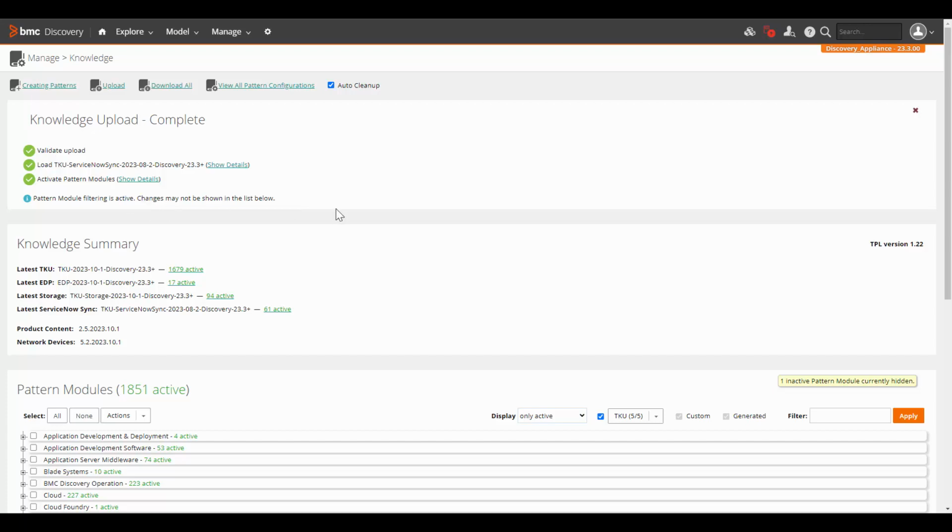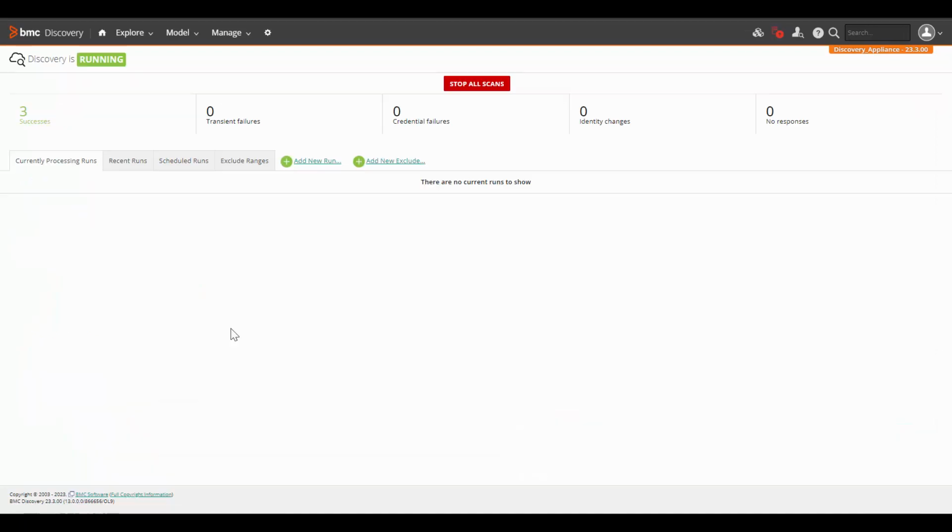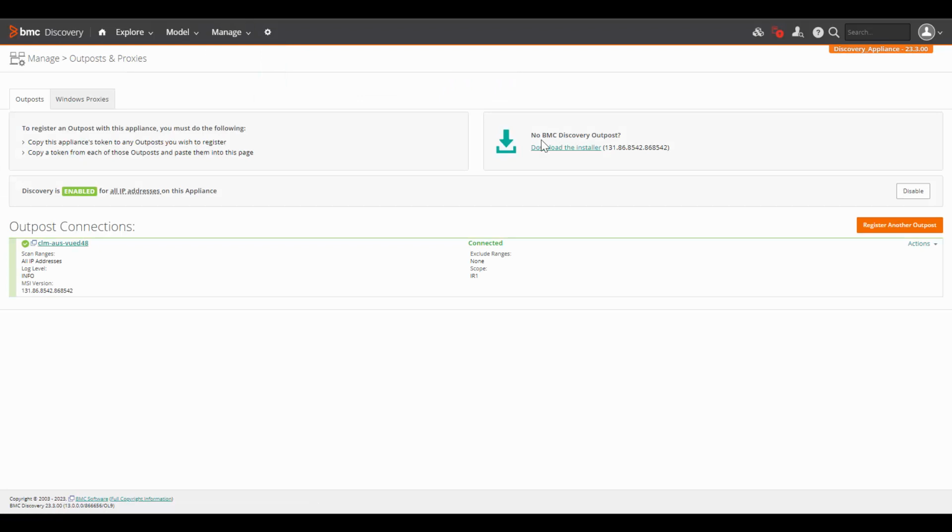And here we can see in the user interface, in the Knowledge Summary section, TKU, EDP, Storage, and ServiceNow Sync TKU are all now upgraded to 23.3 version. Next thing we need to check is go to Manage and Outpost and Proxies. The latest version of the Outpost automatically comes from the TKU upgrade. So here, the latest version would automatically be available and your Outpost, if it's set to auto update, would have been automatically upgraded as well. So now here you can see that the Outpost is already on the latest version.